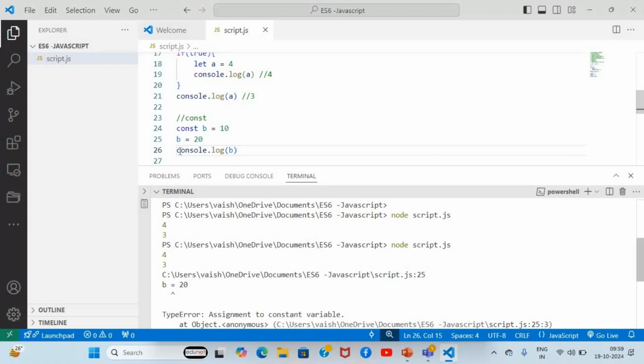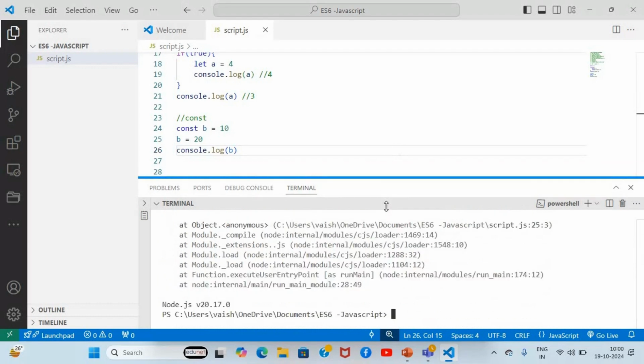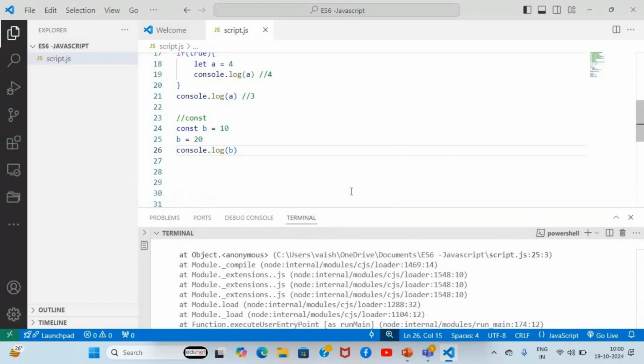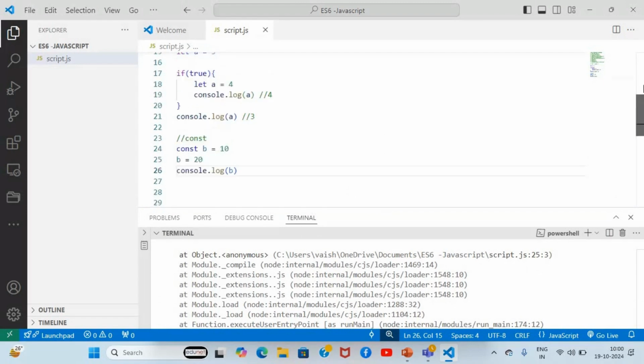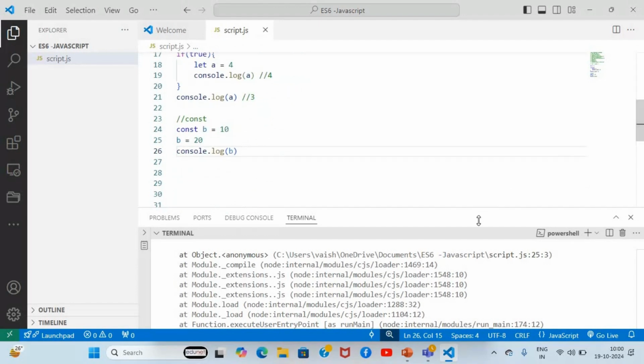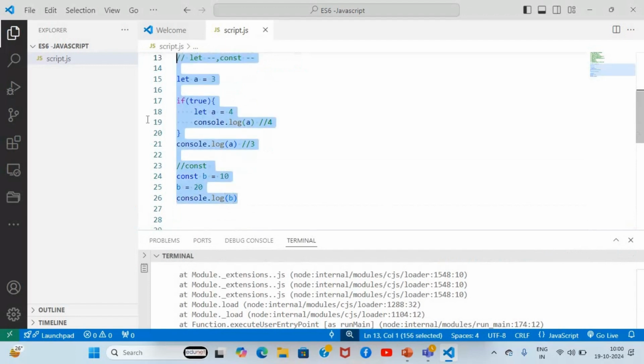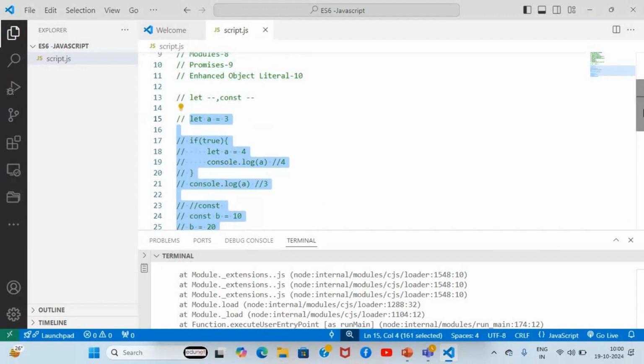Next, for b is equal to 20, what is the error? Assignment to constant variable. So you can't reassign the value afterwards. This is what let and const do. I hope you understand these concepts of let and const. Then we can move into the next concept.